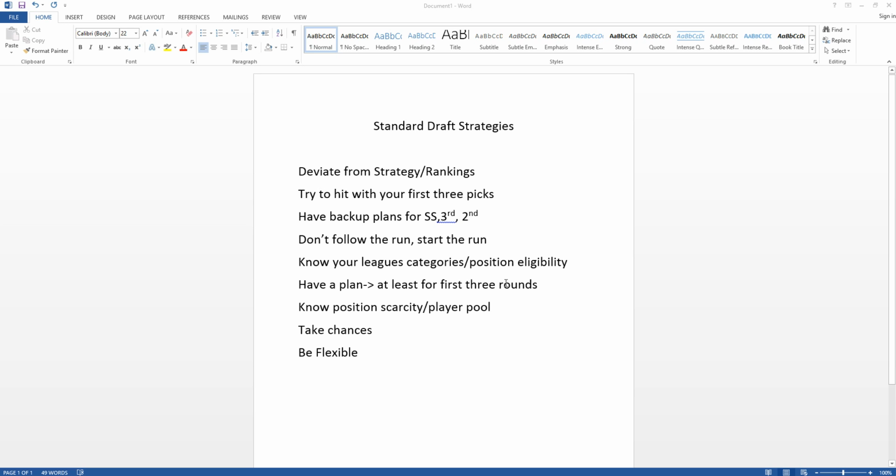So the first one is to deviate from your strategy. If you have in mind to take a third baseman number one, and all the good third basemen are taken, you're not going to still take a third baseman. You're going to deviate from that and take the best player available. That's another pretty decent strategy. I always go with the best player available. That's actually a valid ranking strategy that a lot of people use.